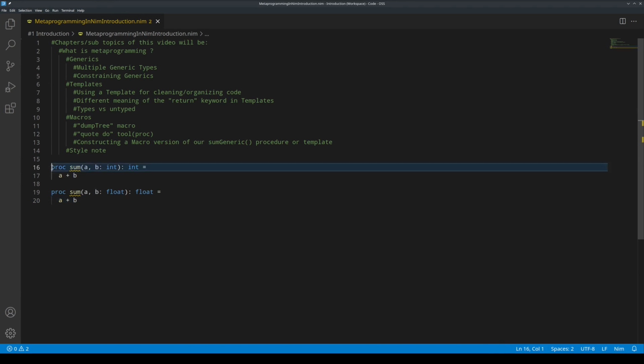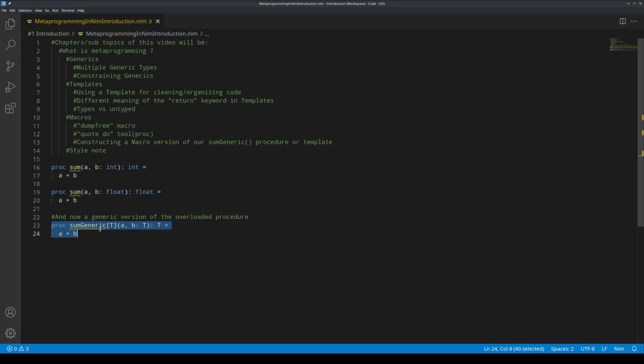So here we have a procedure that takes an integer type and returns the sum of integers, and then this same procedure, sum, is overloaded for float. And here is the generic version for the same effect. To make a generic procedure, first, before the arguments in parentheses, you have to specify the type. So in square brackets, T, and then you assign the data type of this T to the variables you want. So T, and then return type of T.